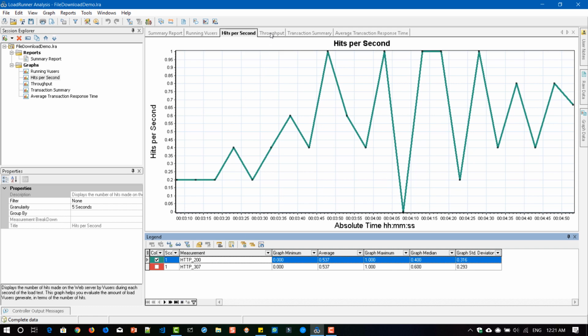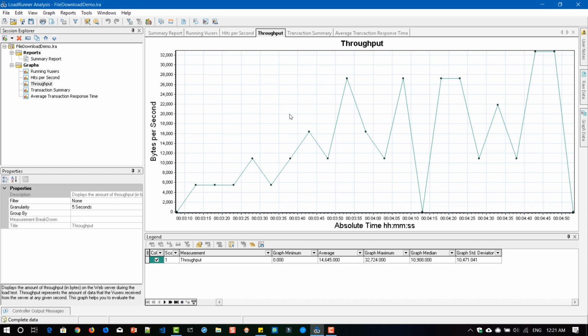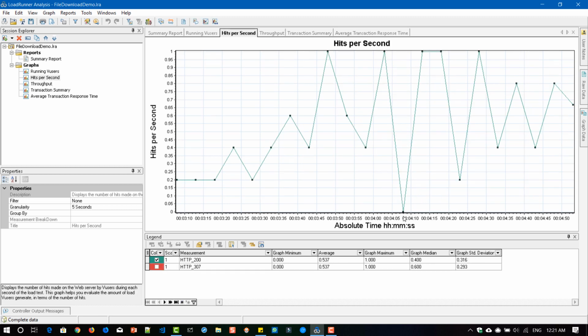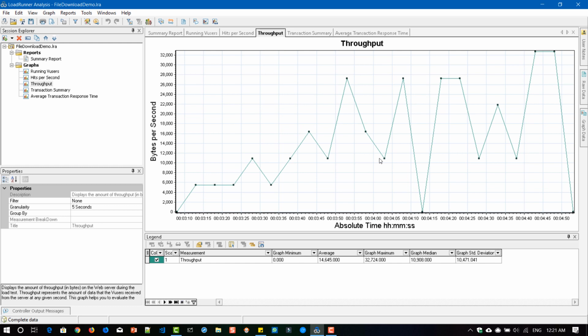Now we will see about throughput. Throughput, you can see the average is around 14,000 bytes per second. And at one point of time, between 410 to 415, it is 0, which means there is no hit. If you could just go to the hits per second, here also you can see there is a 0 hit. That is why the throughput also is 0. So now let us merge these two graphs into one, so that we can understand the relation.